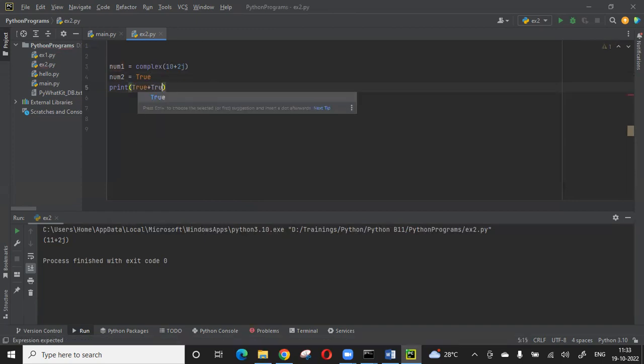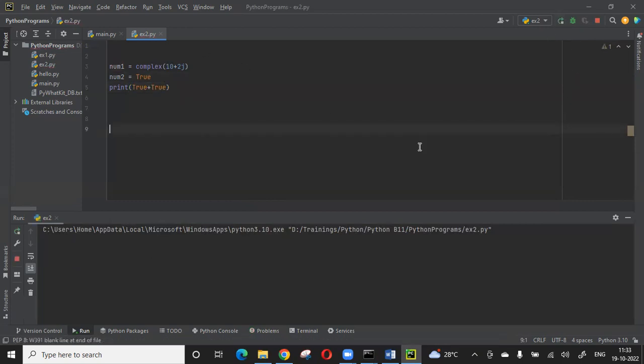But these are not real-time, realistic scenarios. Just try some tries, that's it. These are not real-time scenarios, we are just trying. What happens if we do this? So 2 plus true is 2.